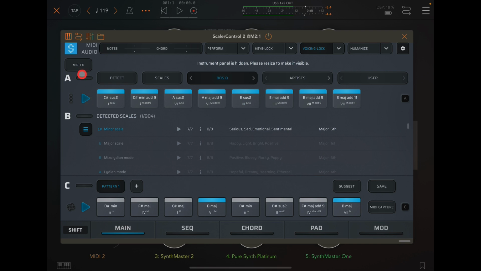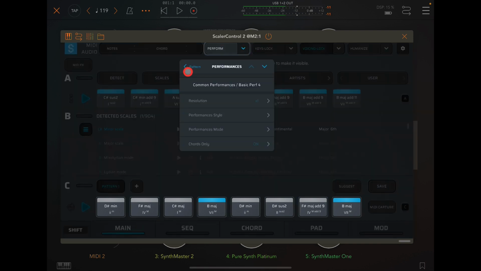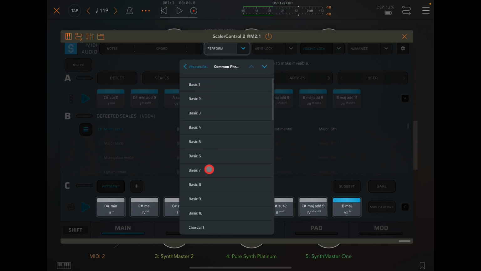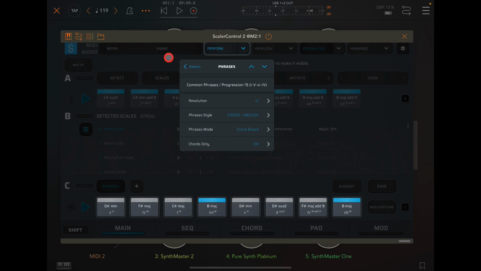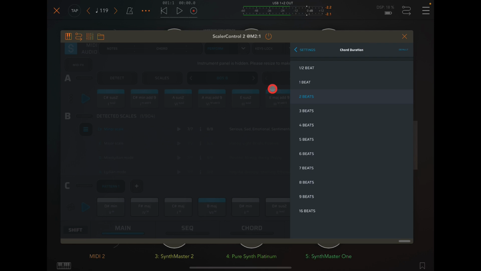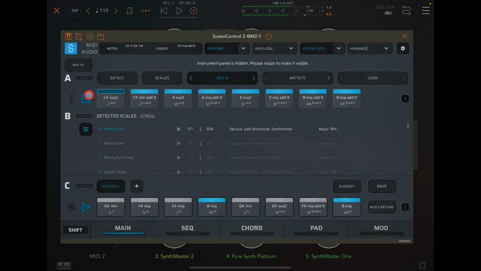Great to experiment with all this stuff. Let's see what we can do with the performances again. These are basic performances. Maybe we'll look at phrases, common phrases. Let's try doing this with 8 beats. Sounds nice.